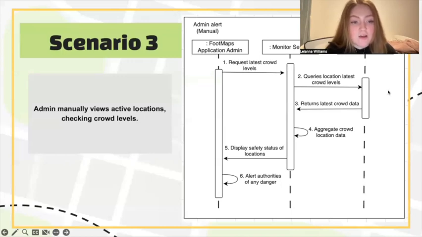In scenario 3, an admin manually views active locations, checking the crowd levels. So our FootMaps admin will request the latest crowd levels from the monitoring service, which will then be queried to the cloud database. The latest crowd data will then be sent back through to the monitoring service, and the crowd location data will be aggregated and then displaying the safety status of each location back through to the admin. The admin is then able to alert authorities of any danger.